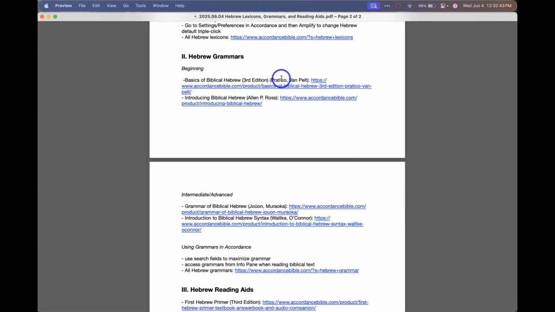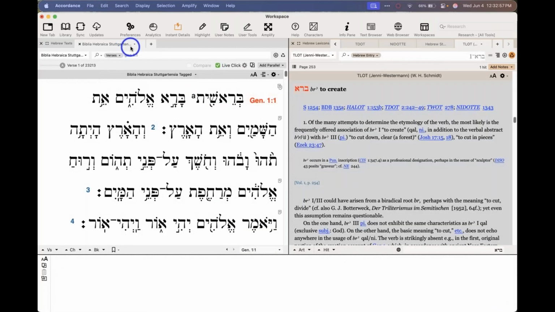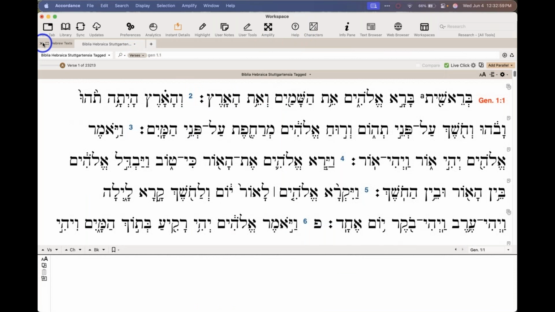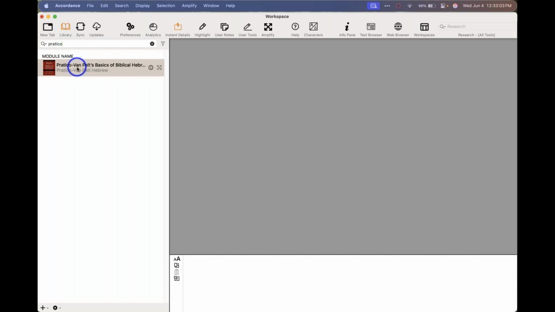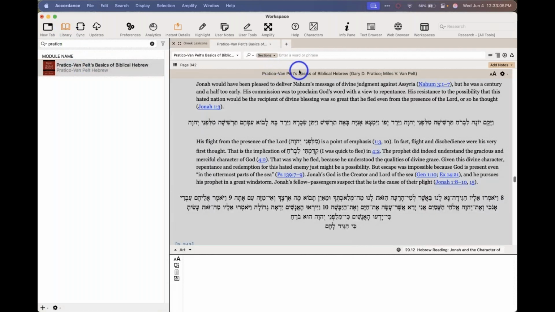Basics of Biblical Hebrew, Pratico and Van Pelt is what I learned on. There's also Ross's introduction and some others. For intermediate and advanced, we've got Joüon-Muraoka and Waltke and O'Connor. Just to get a sense of what these look like, I'm going to close these out, and we'll go to Pratico. Double click that open. It will take me to my last place open.